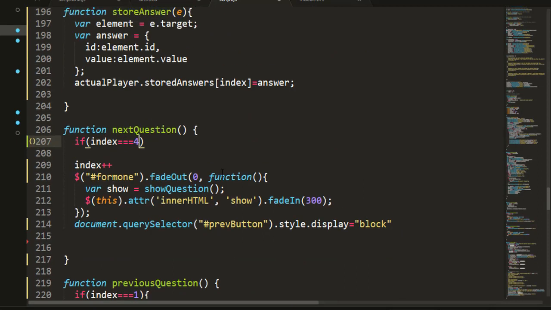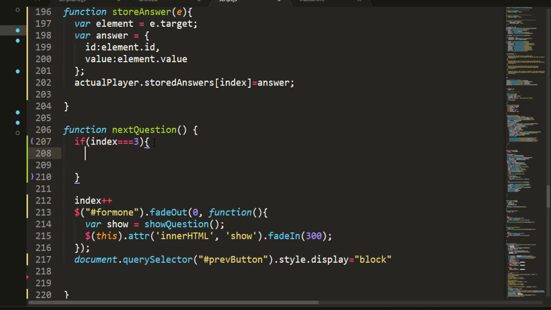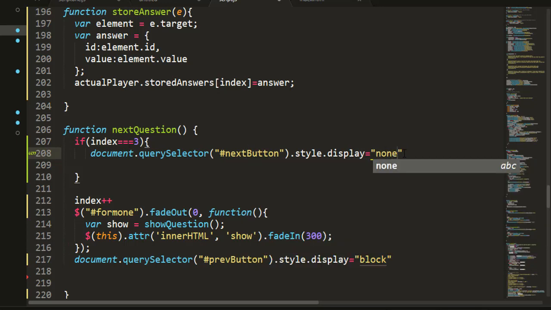Next question. Okay, let's change this to 3. So that's the total number. And let's come here. Let's just copy this for the sake of time, and we are going to hide the next button. So let's come here and say next button. Then we set the display to none.